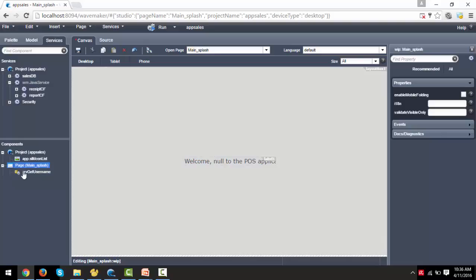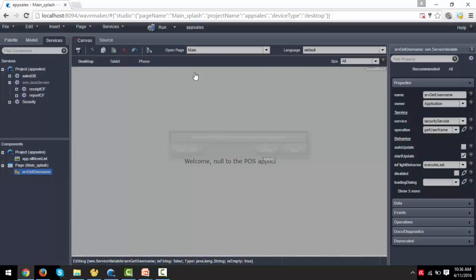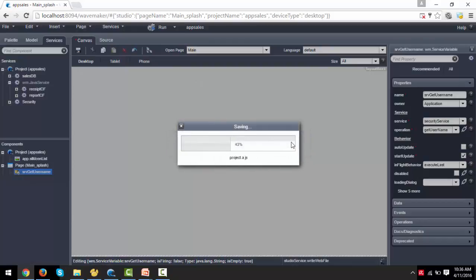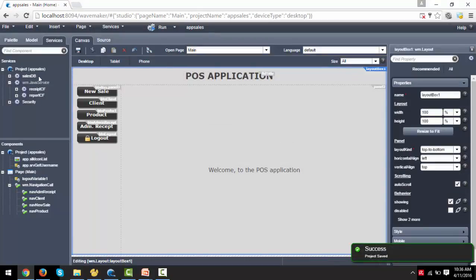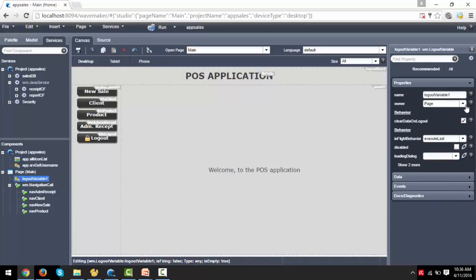And I'm also going to make this variable. Right now this variable is owned by the page. I'm going to make it to be owned by the project, and I can just change it right here, so that all the pages in this application can access this service variable right here. So if I go back to the main page, save, I can also see that the get username is available for everyone. I'm gonna also do that with the logout variable. Let me change its scope to the project.